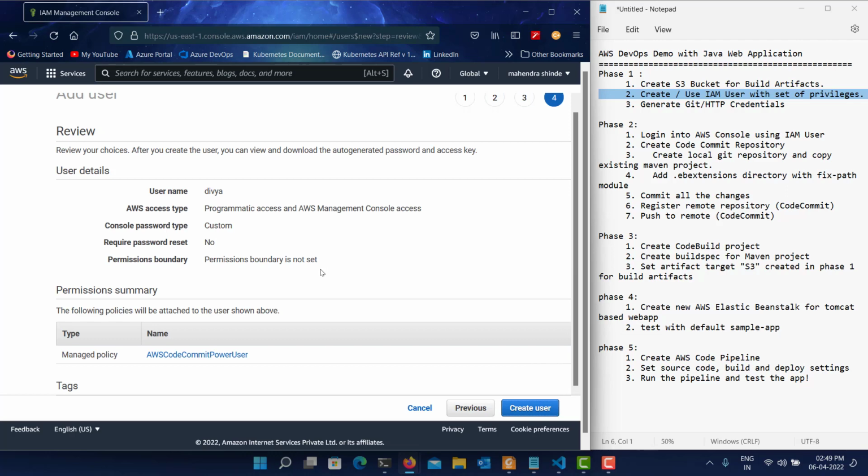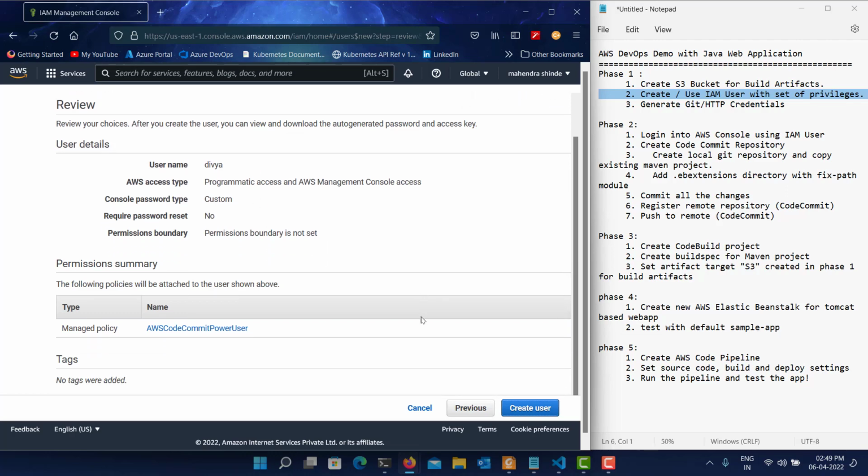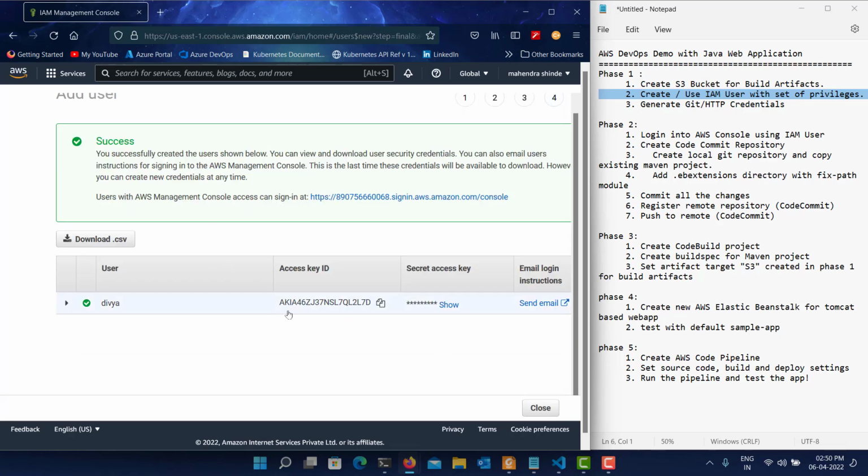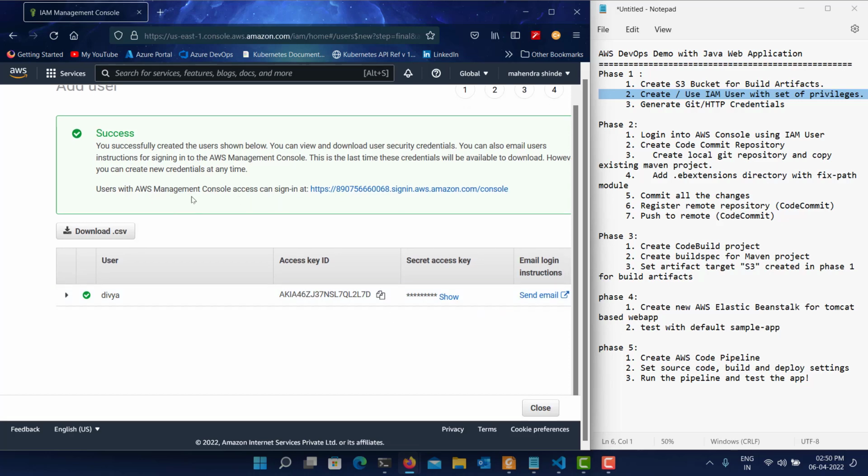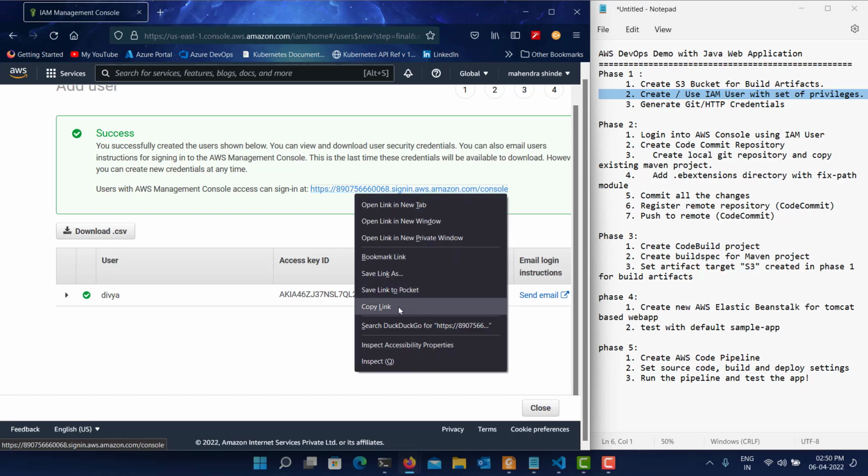Let's hit the review button. This is the user I'm creating now, and create. So the new user is getting created. The username is Divya, and the user has access keys, secret, everything placed inside it. And you will notice one thing, this new user can sign in using this URL. So let me copy this URL now.